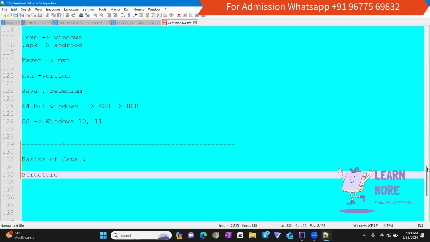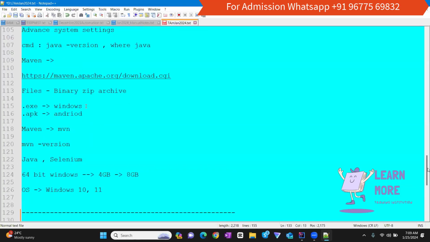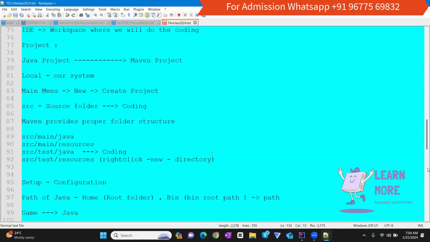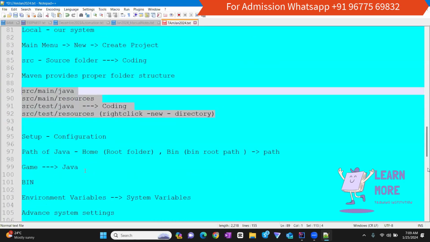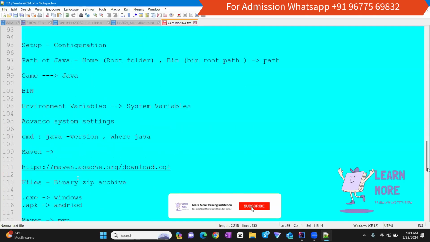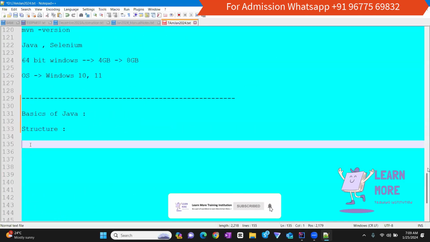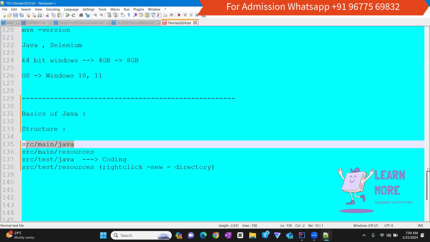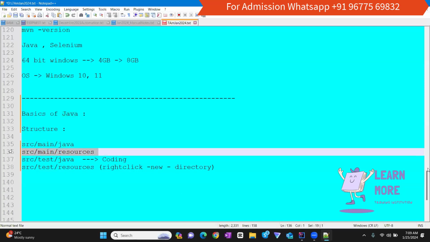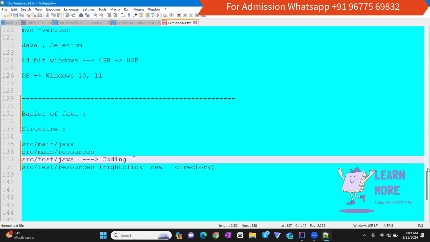So I'm going to create some proper structure. By default, Maven has already given us a proper structure. What are the different types of folder we have? We have src/main/java, resources, and test/java and test resources. This is the proper structure provided by Maven, and each and every folder has a certain usage in which we do the coding.